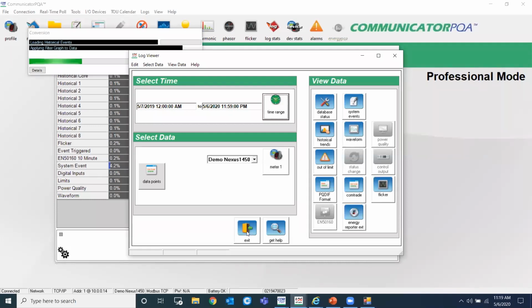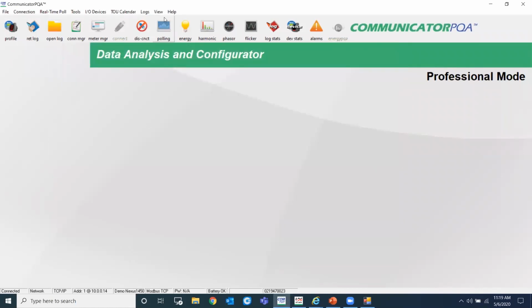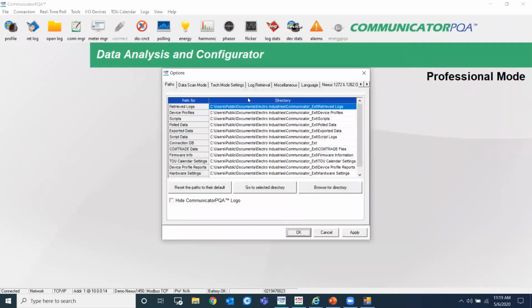Before going to the log viewer, I would be showing you where that file is created and how we can find it, because we don't need to be connected with the meter to view the data. So I would exit from here, and I would close this. You can go to view options and choose this one here, the retrieved logs, and hit go to selected directory.